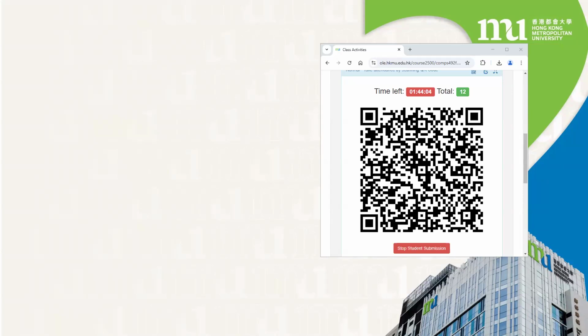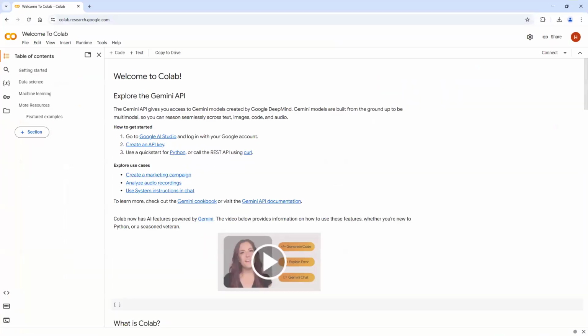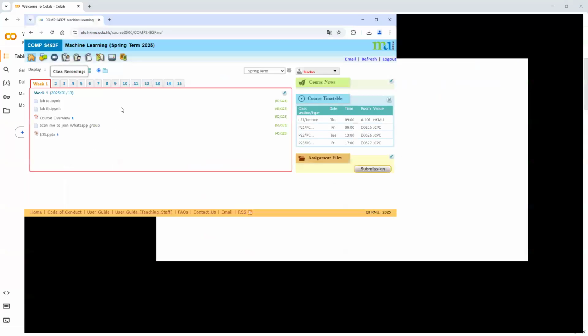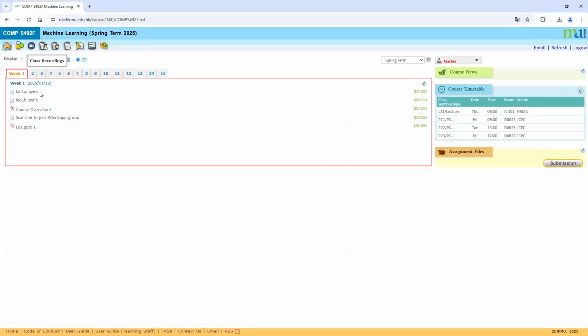So firstly, let's talk about Colab. At the beginning, for the code today, you can download from the OLE the Lab01 and Lab01B. Lab01 is about the Python basics, Lab01B is about NumPy.